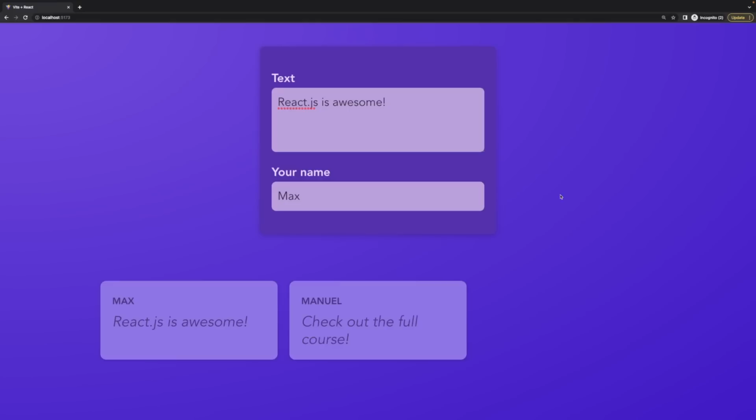Let's continue diving deeper into React. We get this form here, this input form, and it looks decent, but I'd like to open it as a modal overlay.